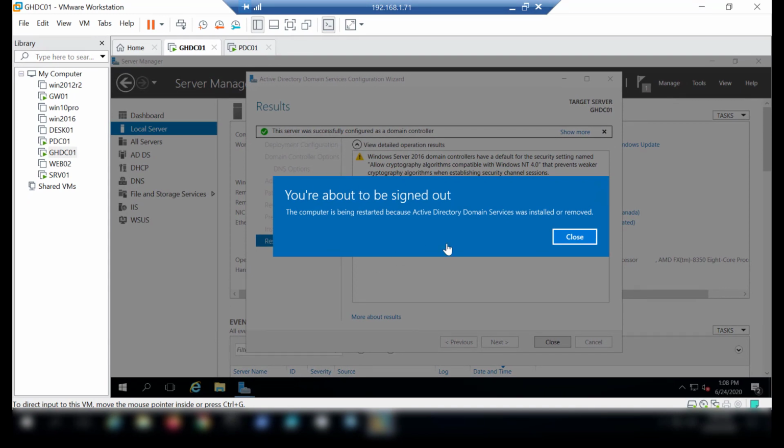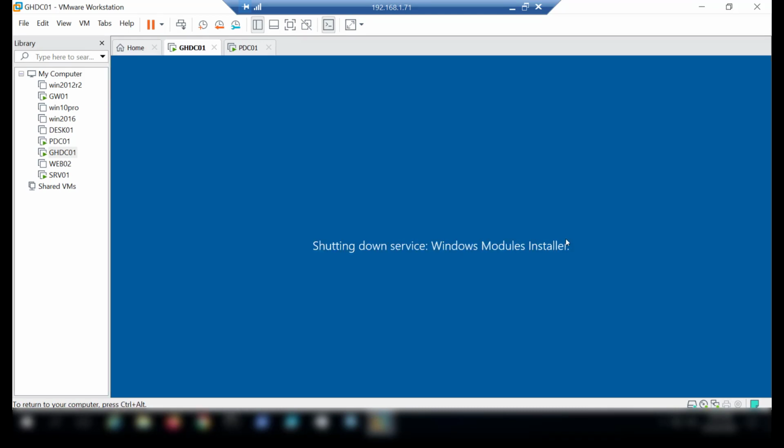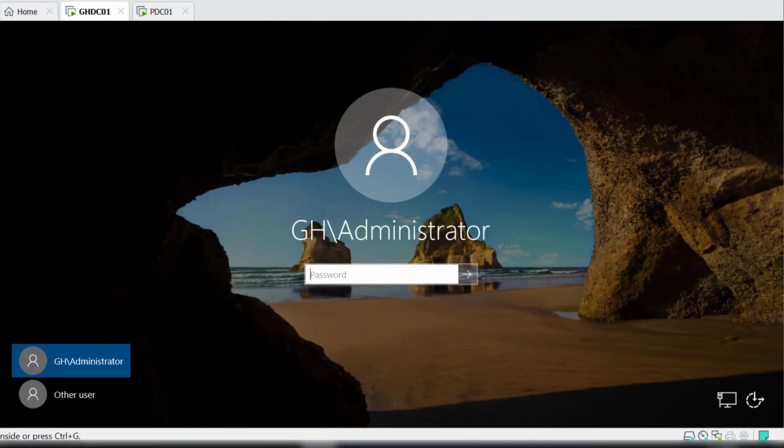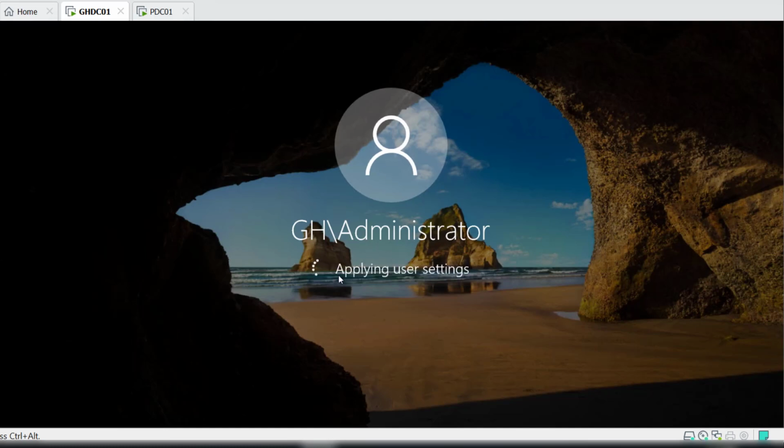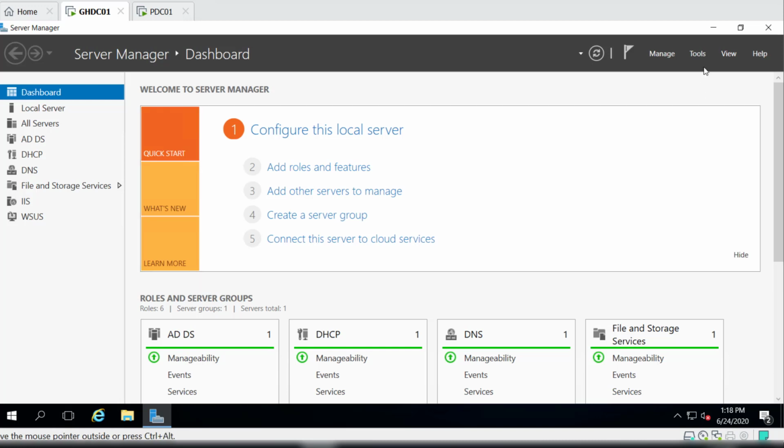Okay, so it looks like the installation is successful and we are being requested to restart the computer. So we'll be right back once this is done. Okay, so welcome back. The machine took some time to reboot, and as you can see, now we are going to log in to the child domain as the admin. So let's try to log in. Okay, so we are in.